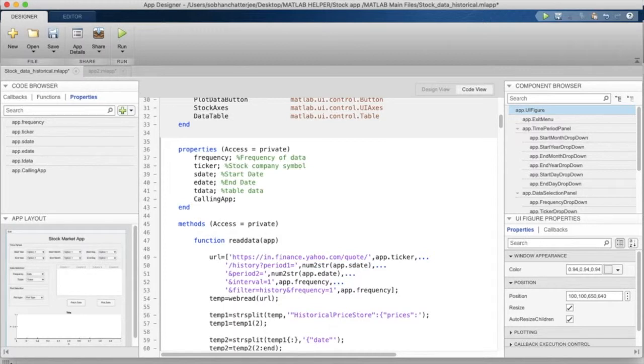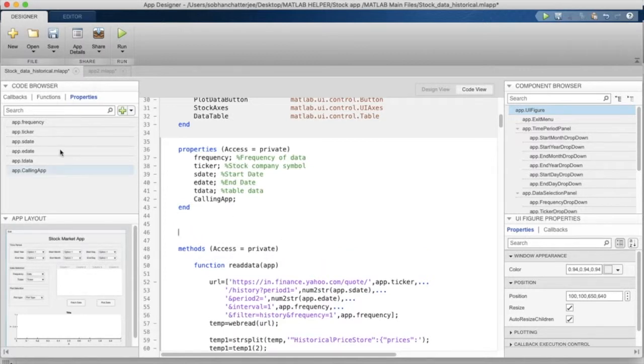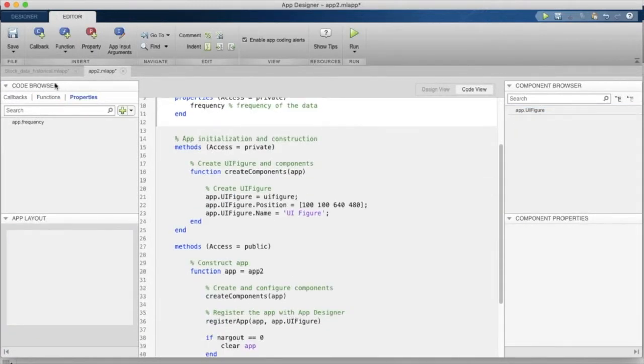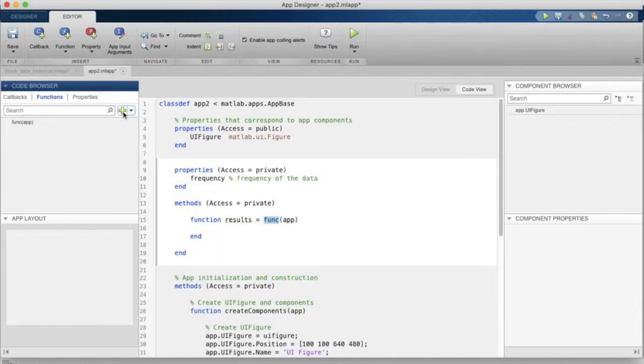Now let's go into learning about functions. Just like properties, we can add a new function by going into the function section in code browser and clicking on plus. Again, there are two kinds of functions we can create. One is private, the other is public. The private functions are only accessible within the application in which they are declared, and public functions are accessible outside the app, as it's mentioned over here. The description of these functions is good enough for you to understand what they can be used for.